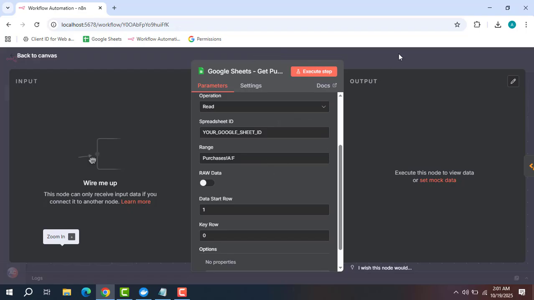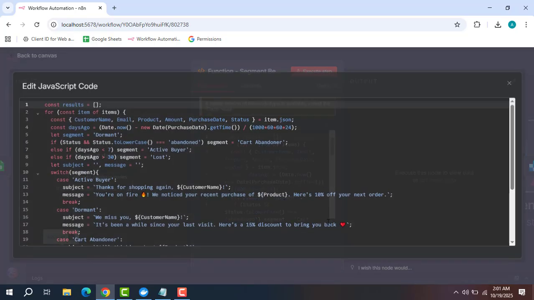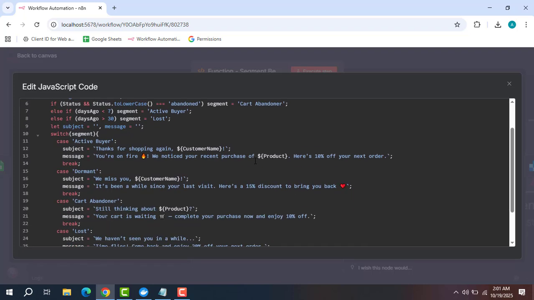After that, you have the function node to segment the customer behavior. Its purpose is to analyze and classify each customer automatically. Let's open the function. If last purchase is lower than 7 days, segment is active buyer. Else if last purchase is more than 30 days, the segment will be lost.